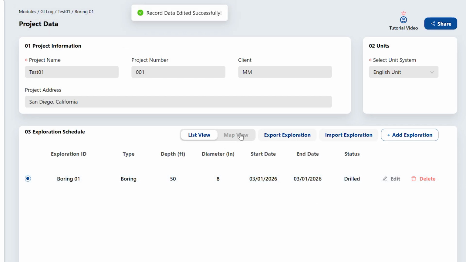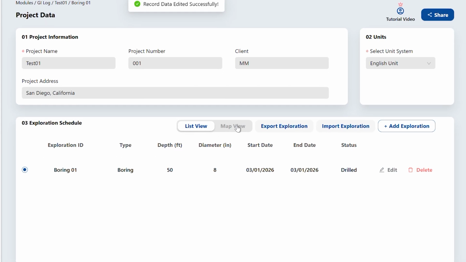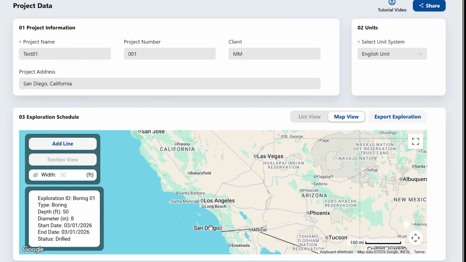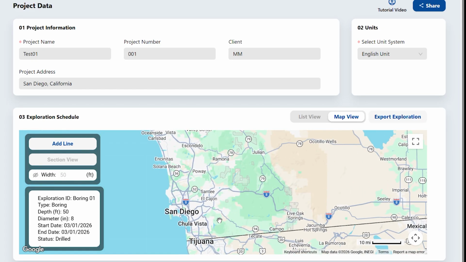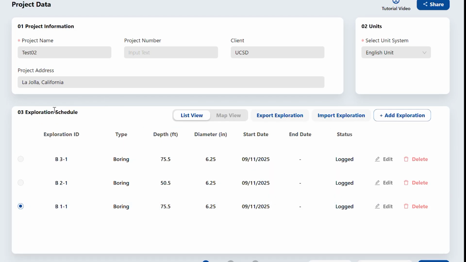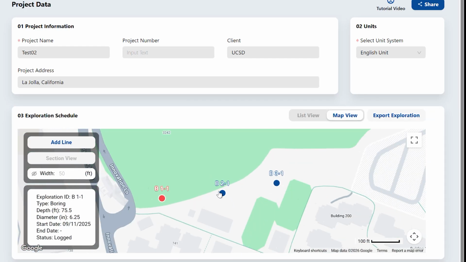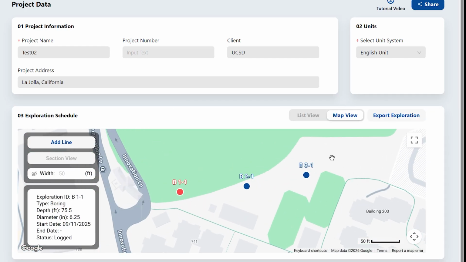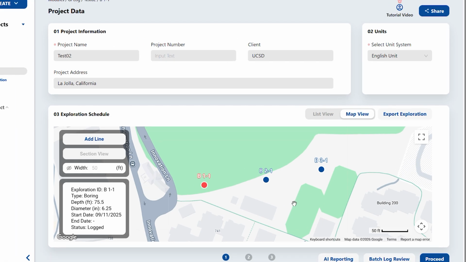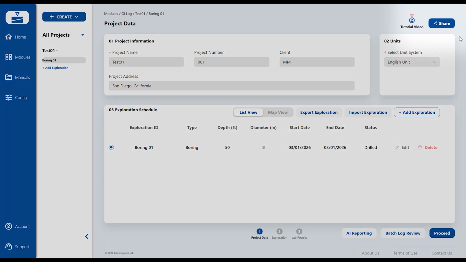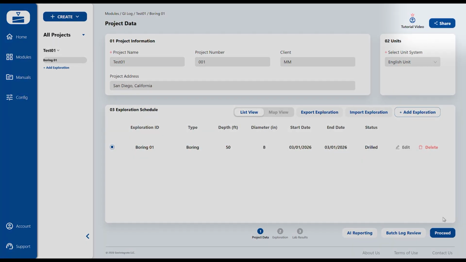You can access the map view here to see the boring locations displayed based on the coordinates that were previously entered. From there, you can also create a section view for them. For example, with these three pre-filled borings, you can open the map view and see them plotted directly on the map. Please note that we'll cover the section view feature in a separate tutorial. Note that you can share a project with team members using this share button. Now let's click Proceed to move to the exploration window.